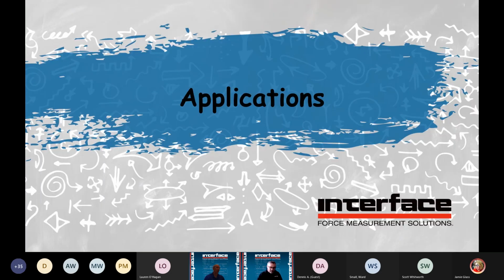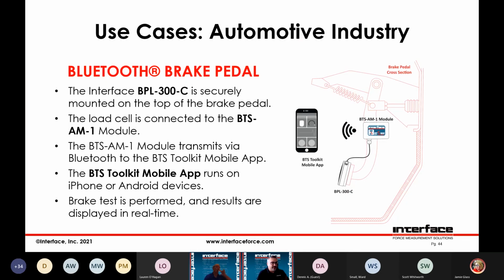Next slide. All right, we're going to talk about some applications with certain instruments. This is a pretty neat one. We have sold a lot of brake pedal load cells. Usually they're hardwired into, say, maybe an instrument that's sitting on the dash or just some data acquisition system that's in the car.